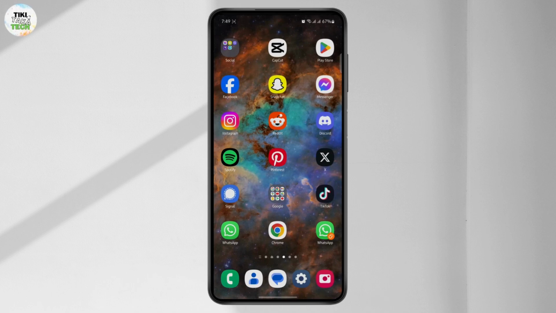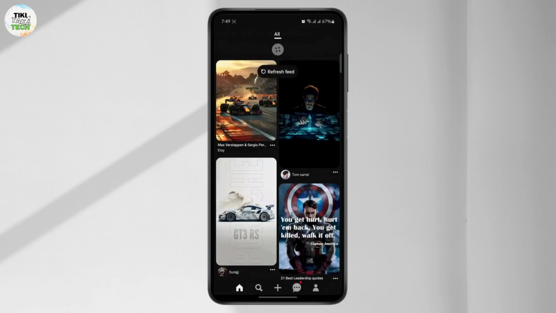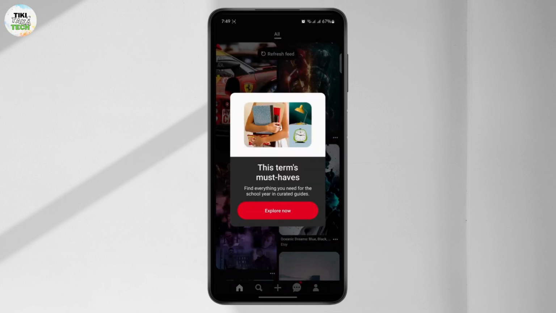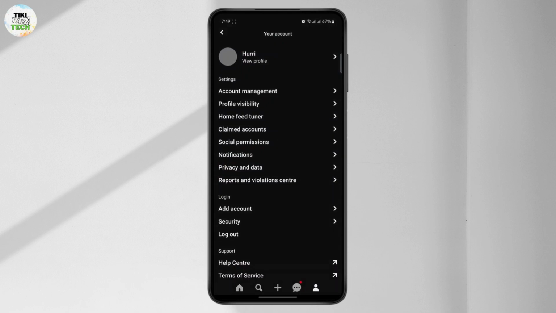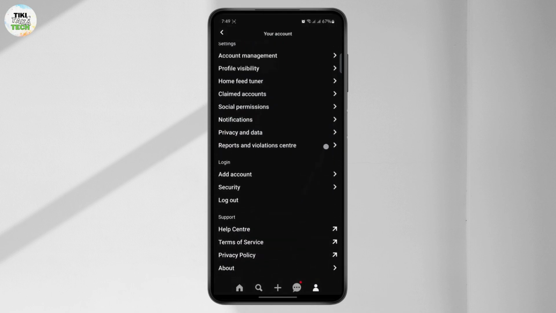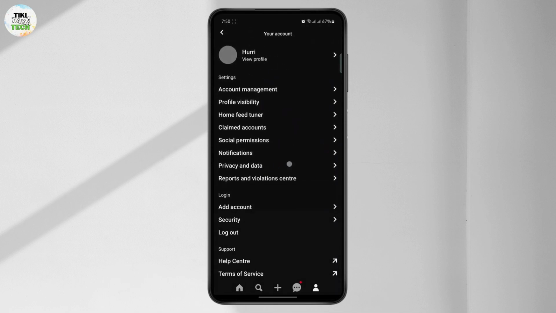First thing you want to do is launch the app, and here you will have to go to your account section first. Make sure to log in. As you can see, I've already logged into my account, and here you want to tap settings. So here you want to tap on your settings and go to privacy and data.